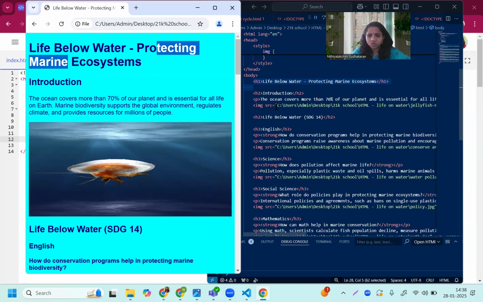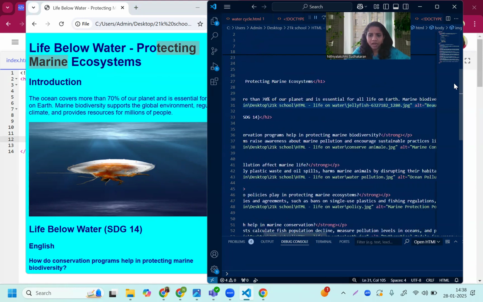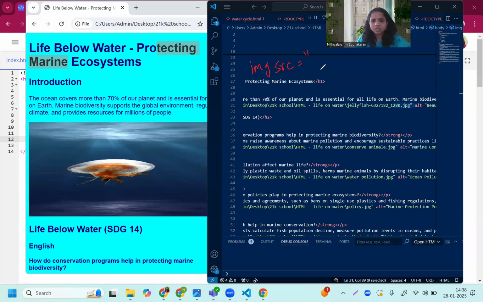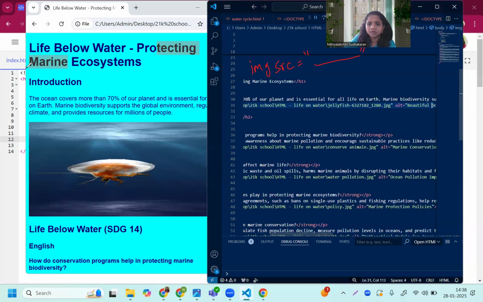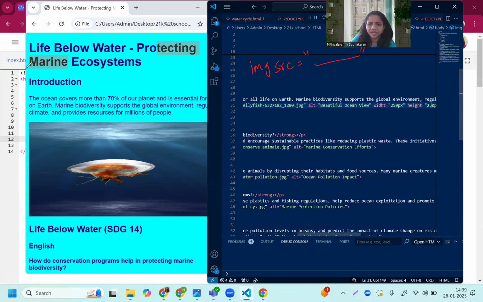within the double quotes. So if you miss the double quotes also, you will not be able to see the image over here. Can you see this one? The double quotes, I mean to say this is the double quote. So img src equal to within double quotes, give the copy as path, the path address of the image. And I have alt, so the name of it, and then width and height.